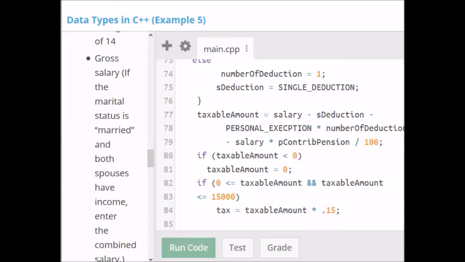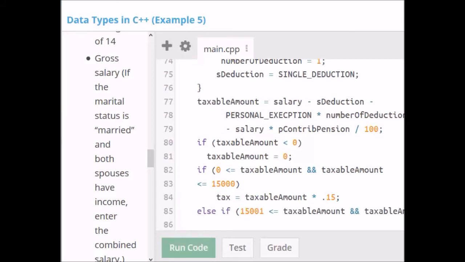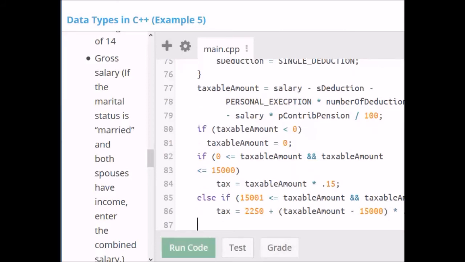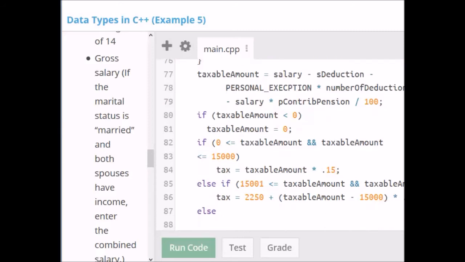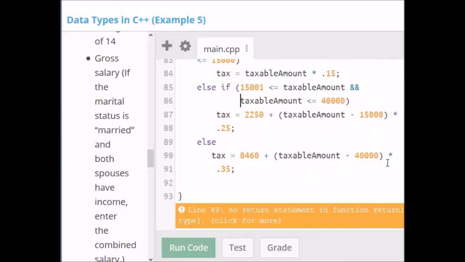So now the next category is between 15,001 and 40,000. So it's else if, that tax is 2,250 plus the taxable amount minus 15,000 times 25%. So now the last situation is that it's greater than 40,000, right? So it's going to be an else statement here. Tax is equal to 8,460 plus the taxable amount minus 40,000 times 35%, 0.35. There you go. Hopefully you can see all that. So now all you have to do is return the tax.